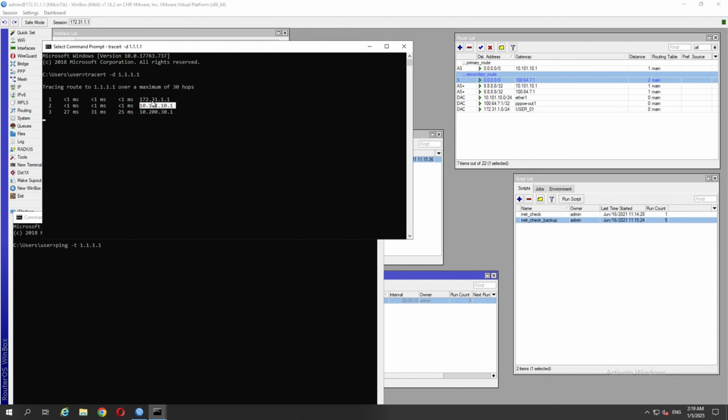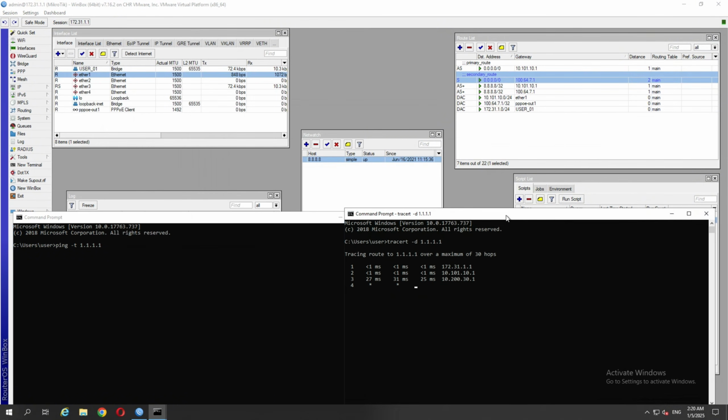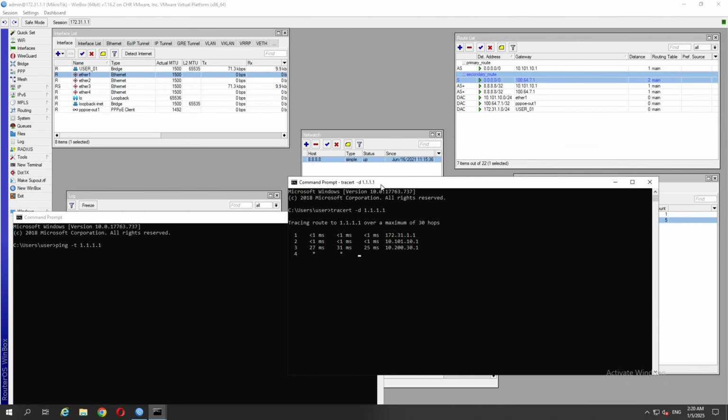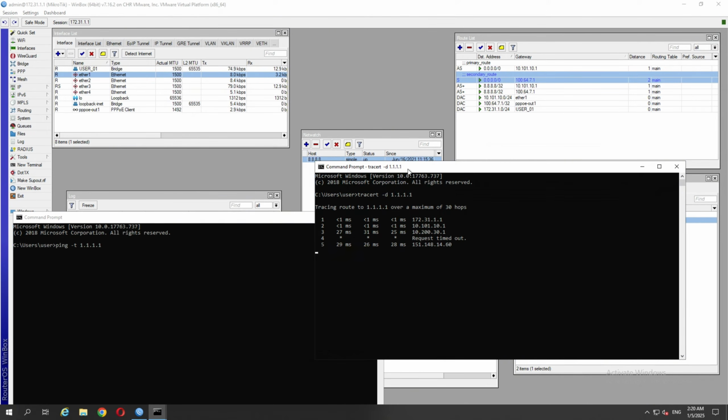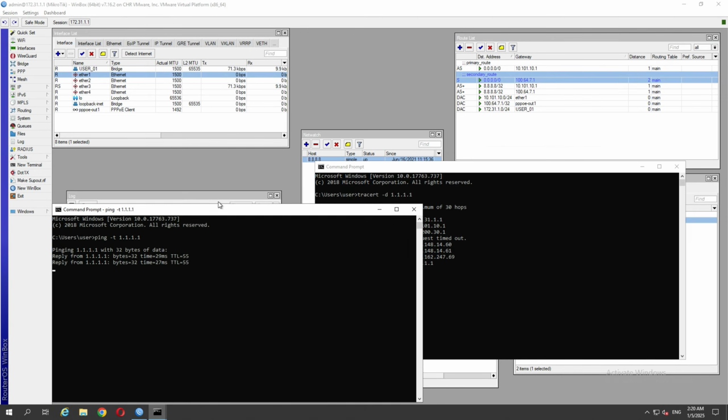So this is the gateway of the machine that I'm on, which is the MikroTik, and then it's going onwards to the internet. And it's hosted along the way. It won't resolve ICMPs. There we go. Cool. Let's keep this running.